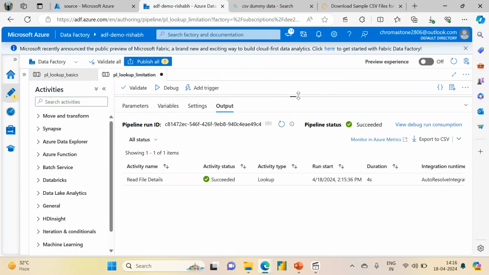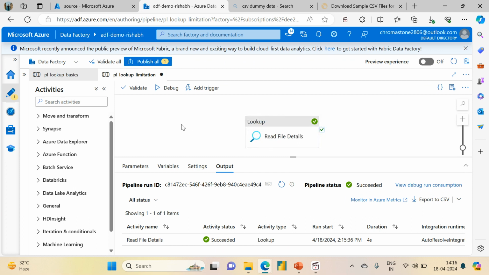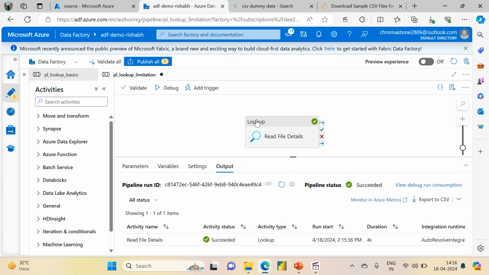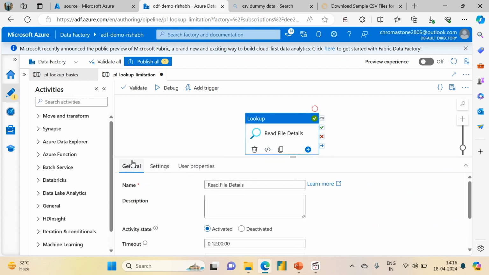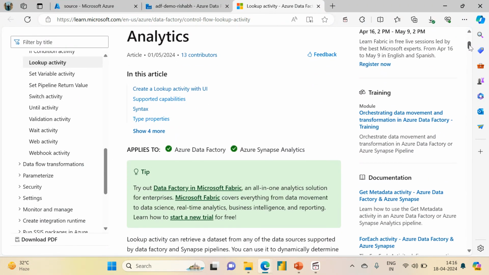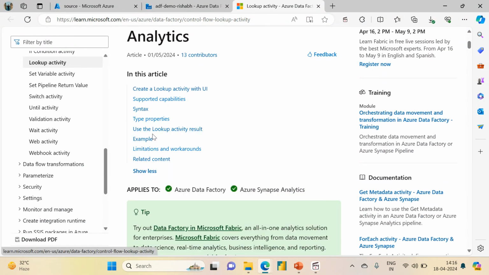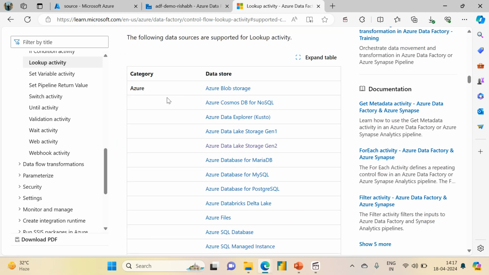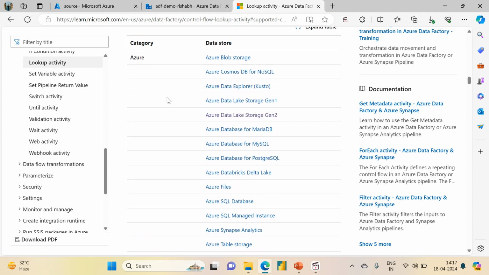Now let's just explore what are the different kinds of sources from which we can pull the data in the lookup activity. In order to explore that, you go to general section, click on learn more. It is going to open the Microsoft Learn page for the lookup activity. In the supported capabilities, if you see, there are four main categories of sources that you can use with the lookup activity. The first one is Azure sources.